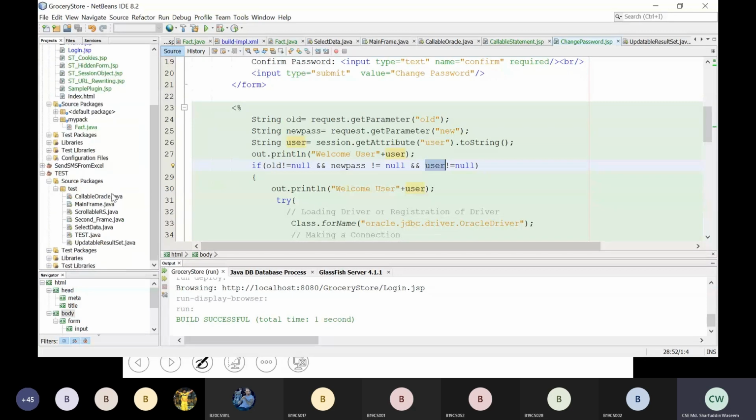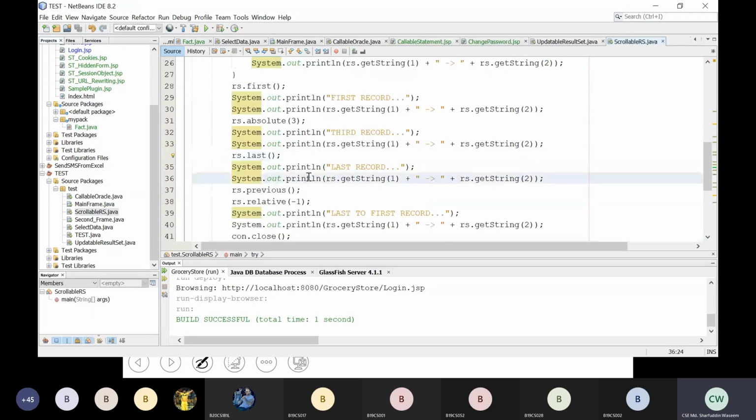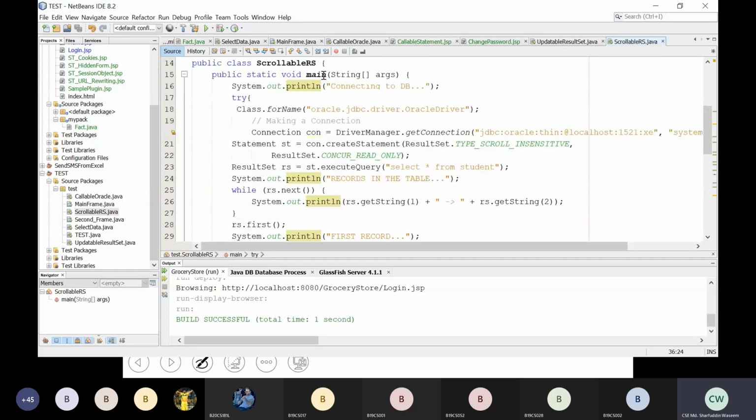So I created a simple Java program for this. In the same way you can also go with a JSP program. So we see a scrollable result set. Now we are trying to make a connection to the database, registering the driver with a driver name, then making a connection with a connection string, then we observe this thing. Can anyone tell me what this is now?